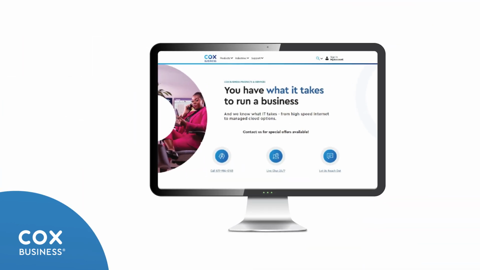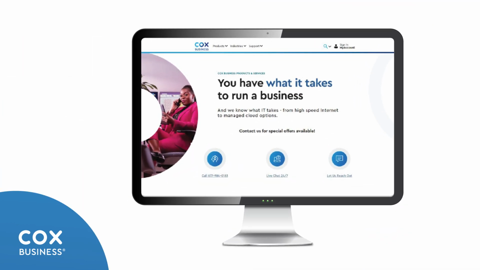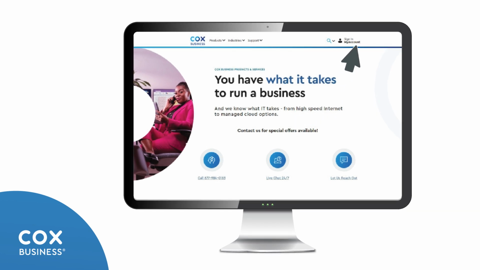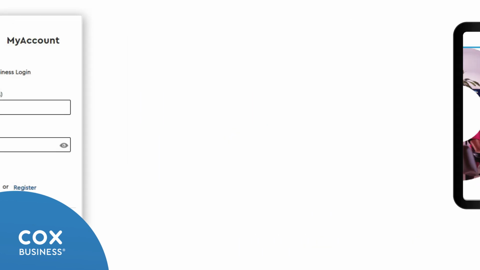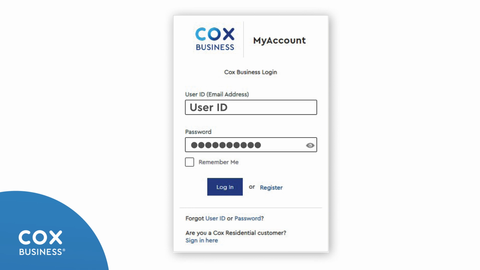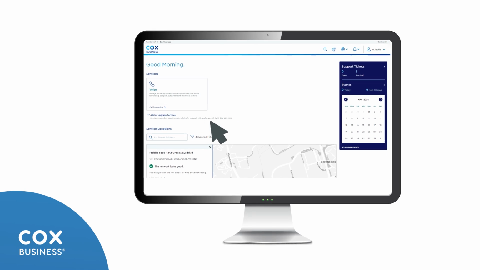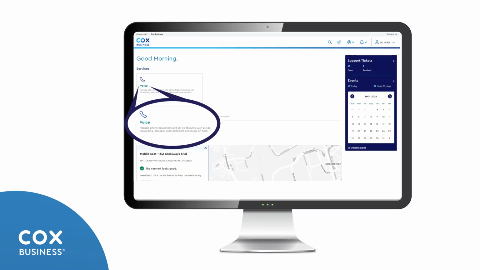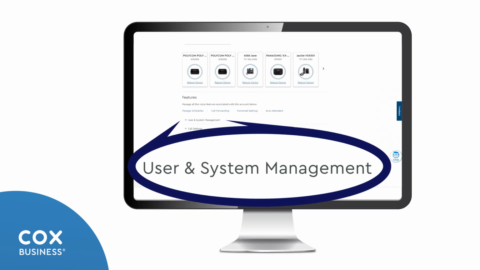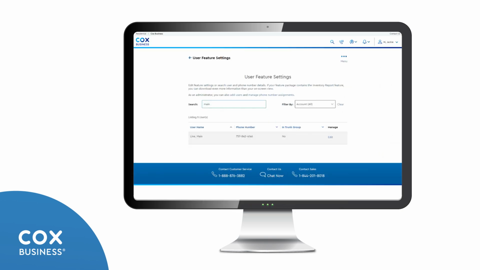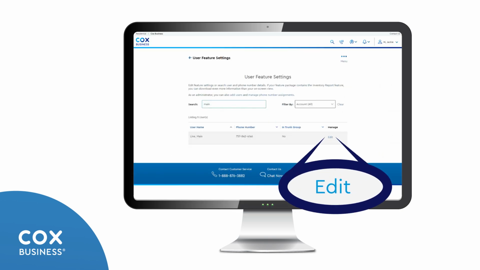To perform call forwarding for all calls using the MyAccount customer portal, open your browser and navigate to coxbusiness.com/myaccount. Input your login credentials to enter the MyAccount experience. Scroll to the Administrative Tools and Service Management section and click the Voice tile. Click User and System Management to expand this feature. Click User Feature Settings. Choose the line by clicking Edit under Manage.